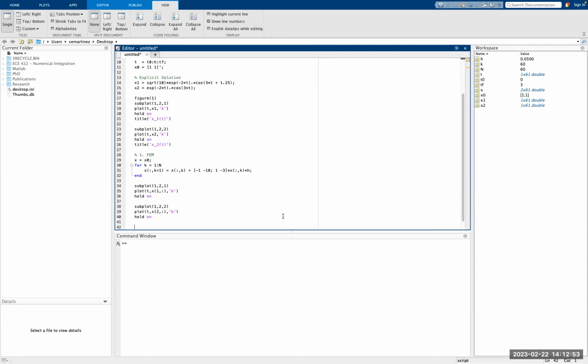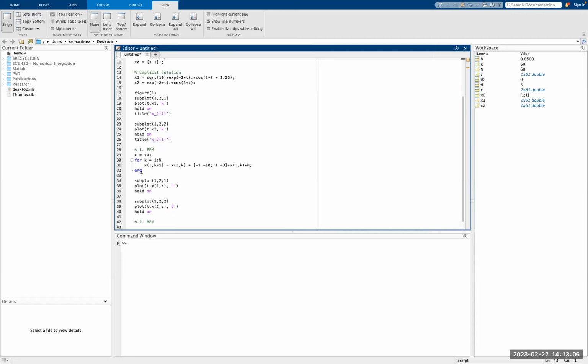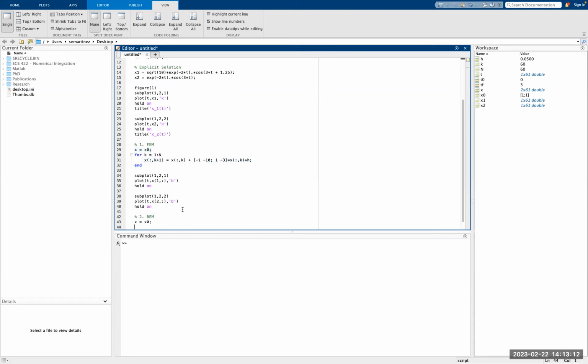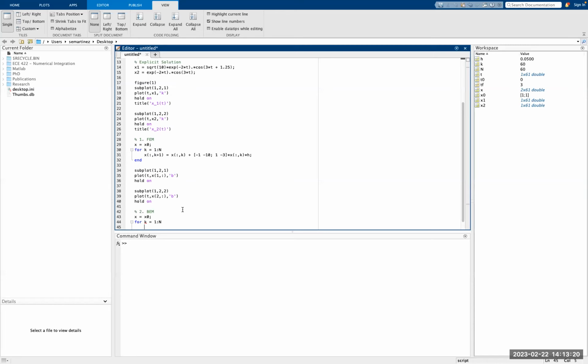Let's do the second one, the backward Euler method. So let's reuse the same x here. Let's use the same structure, 1 to n. And what do we have to do now? That's the big question here.